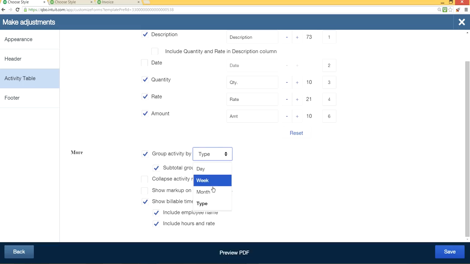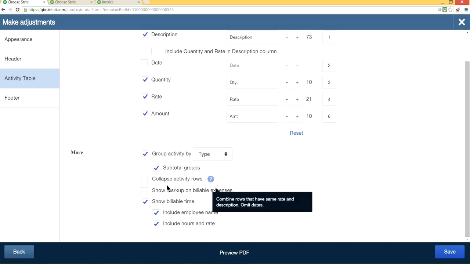So you can say day, week, month type, and collapse. You can collapse the activity rows. So in here, if you want to show a markup percentage, or then markup dollar amount, you come in here and show it. But normally, you don't show markup on billable expenses to customers.